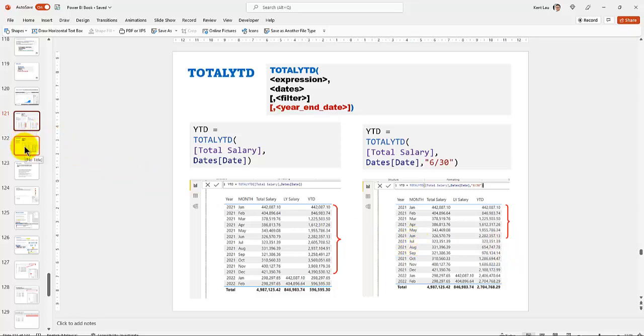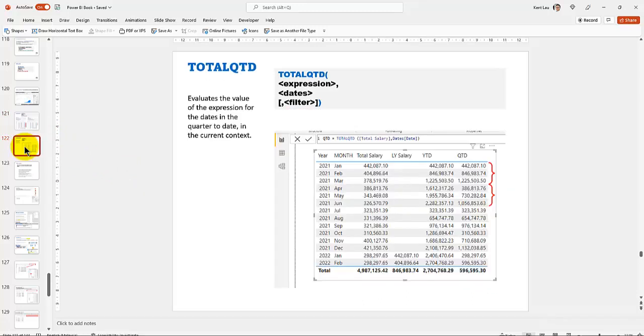Okay, and the second DAX function I introduced is the total quarter to date. Again, it takes 3 parameters, and this graphic should explain to you easily what total QTD means.